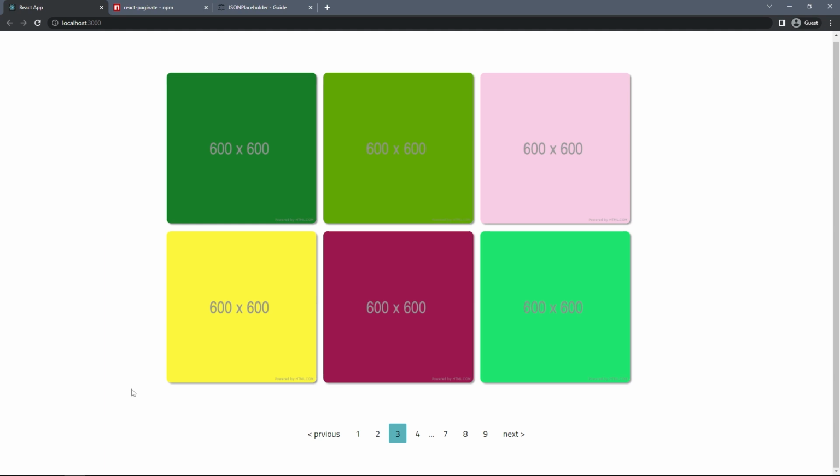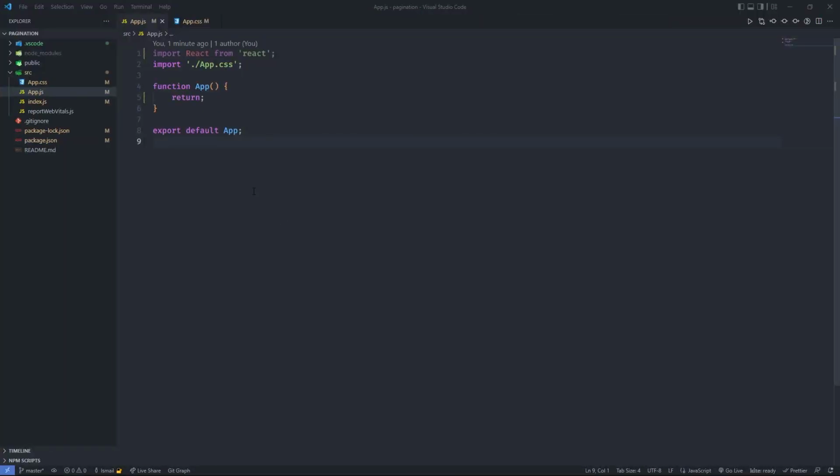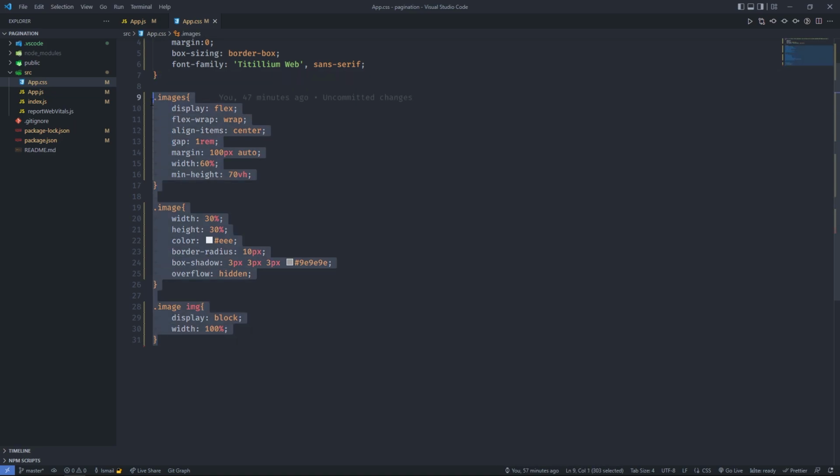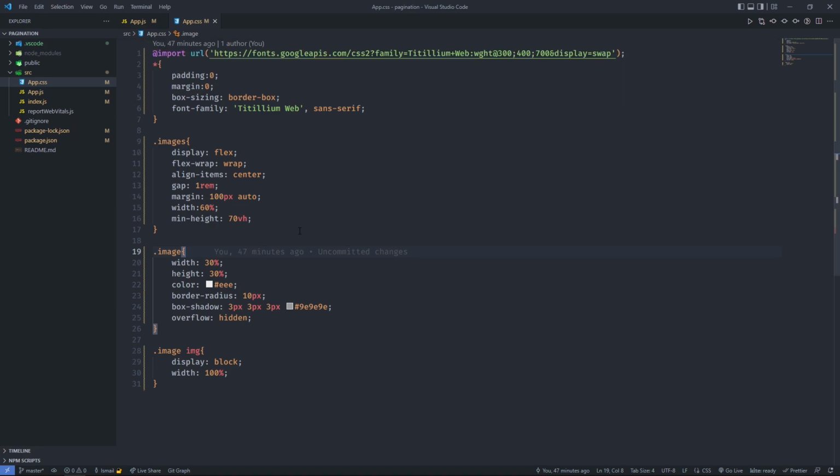Now let's get started. As you can see, I already created a React app. If you didn't already, you can start by creating a React app. Then I also added some styling. I added a Google font here and added some default styling for all elements. And this part is styling for the images. But I didn't add styling for pagination because I thought we can do it together, so you can see how you can style the pagination.